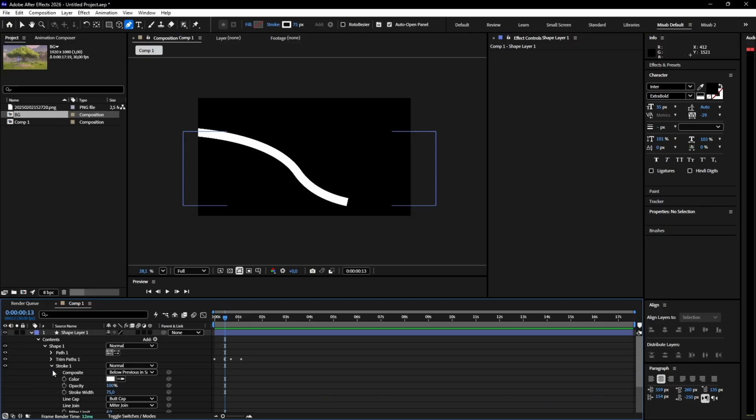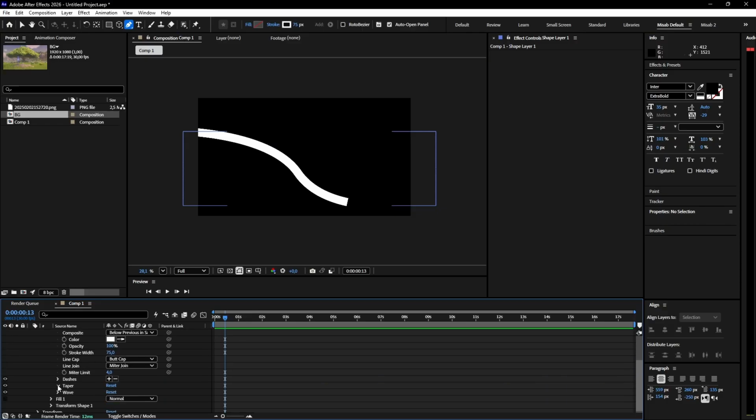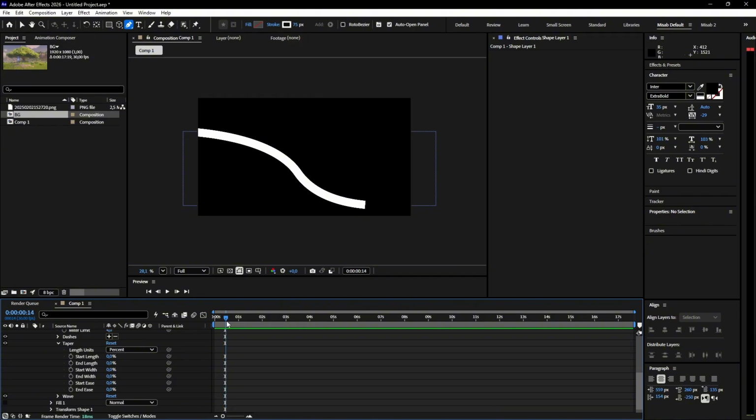Next, I'm adjusting the taper settings like this to get a pointed look at the start and end. This part is optional, of course, and here are the settings. Feel free to tweak them however you like.